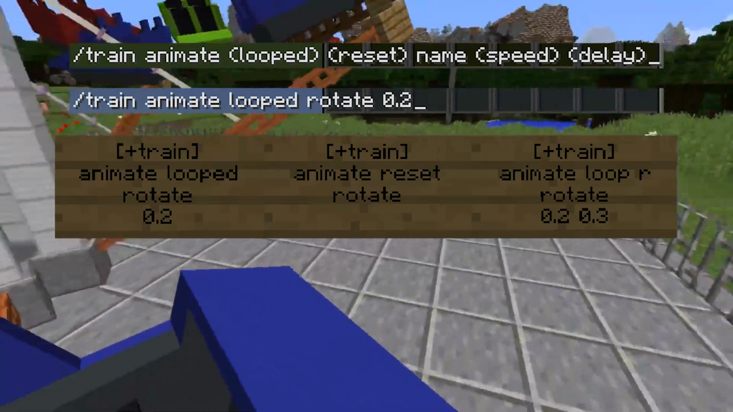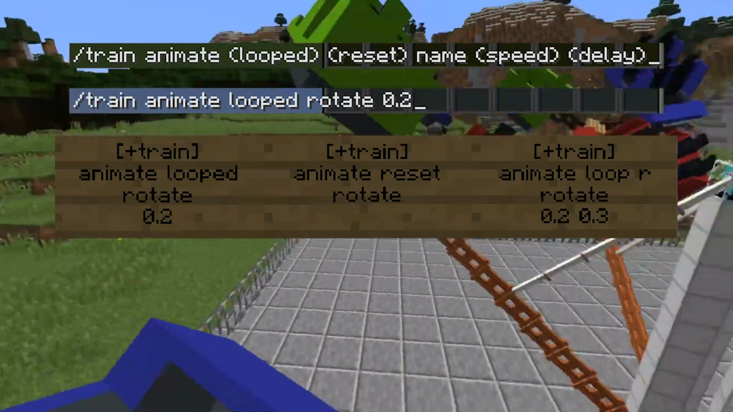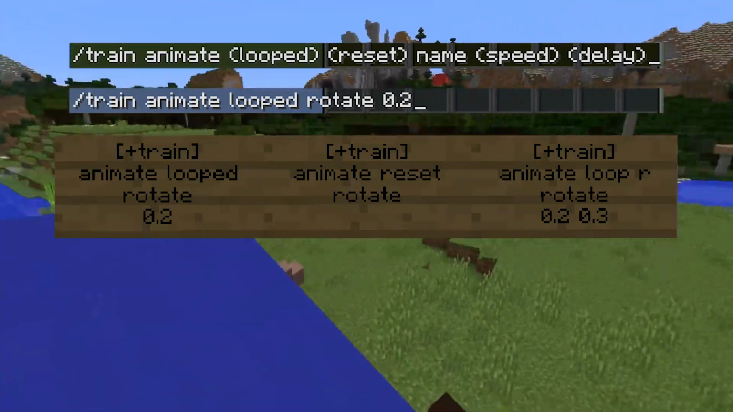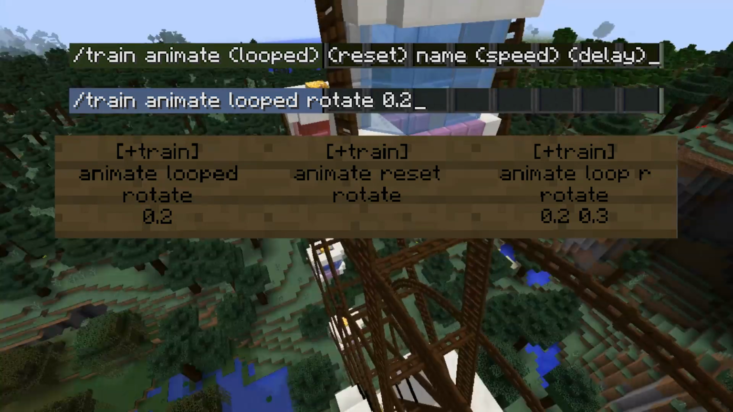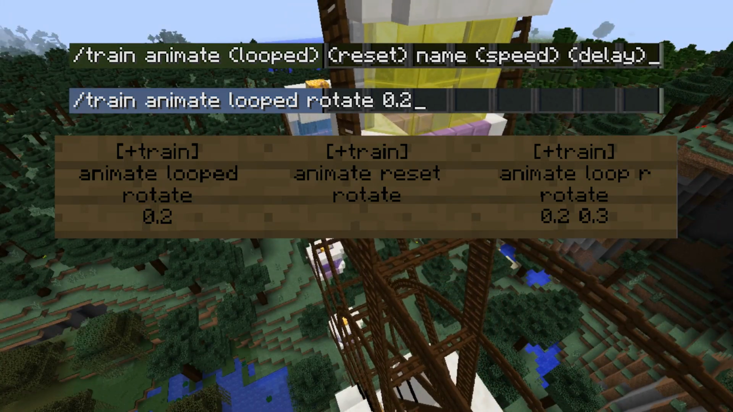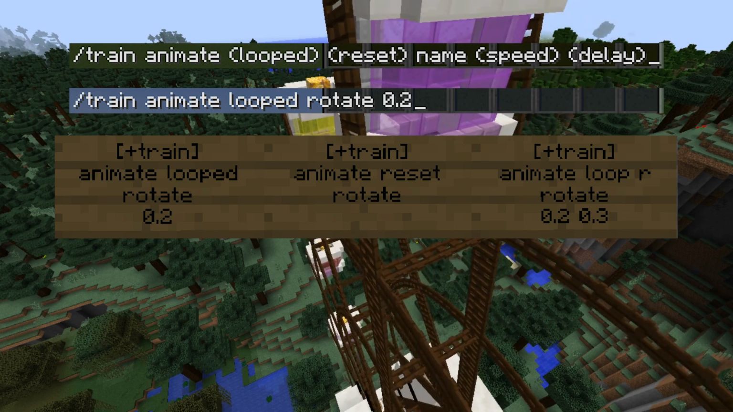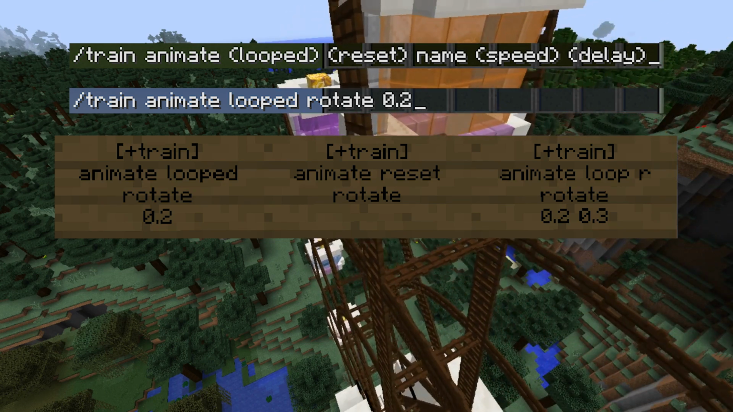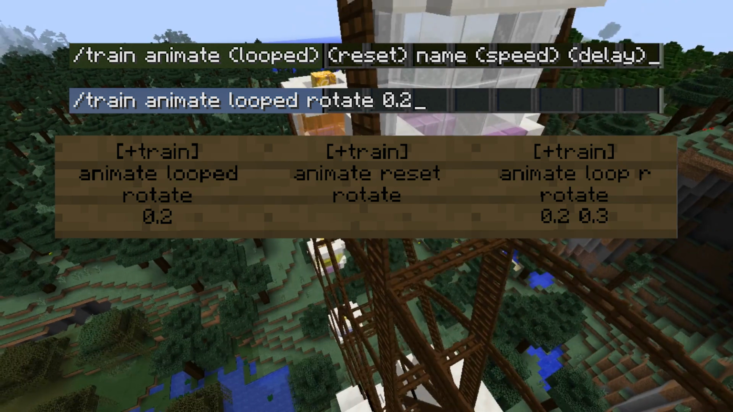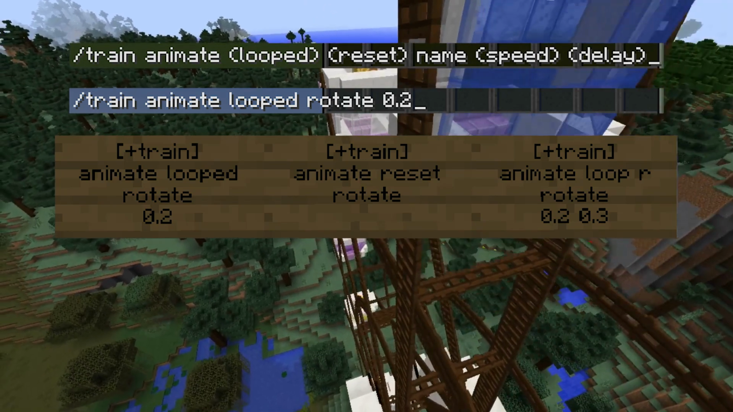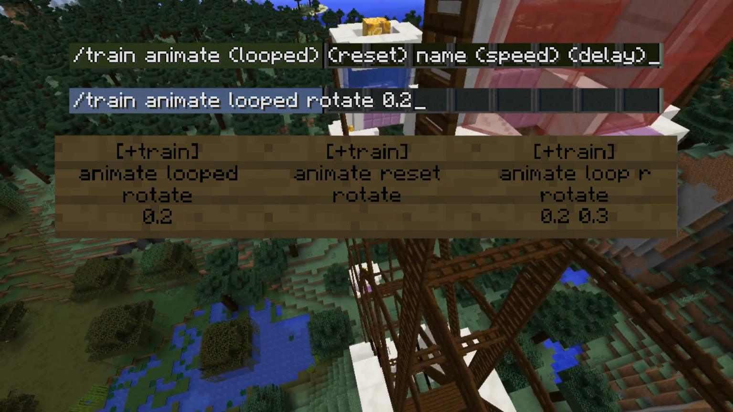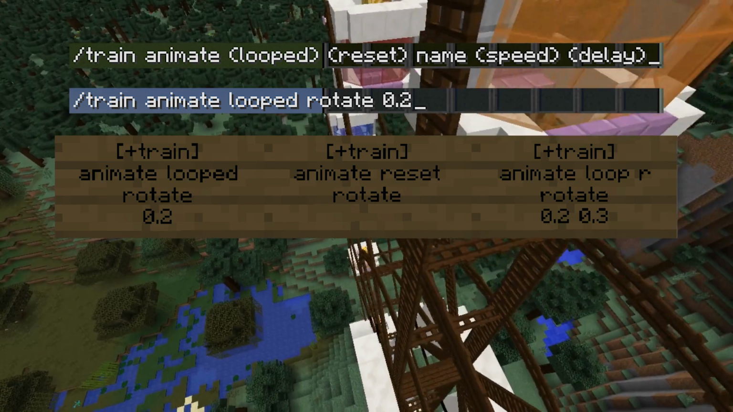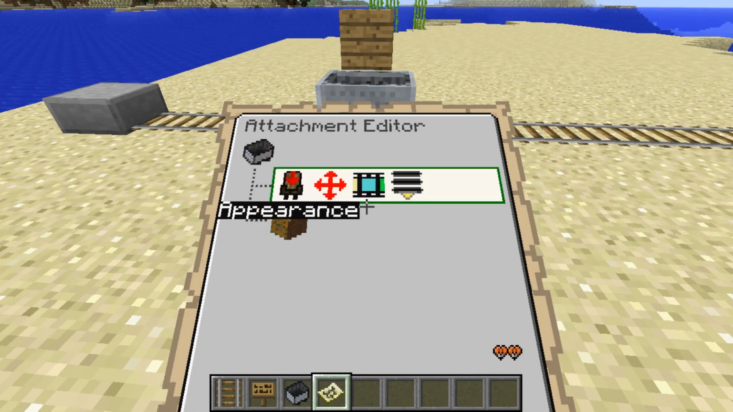Some animations come built in, like rotate, pitch and roll. Enabling the looped option causes the animation to continue playing when the end is reached. Reset causes the animation to reset to the first frame of the animation whenever it's initiated. The speed option changes how fast the animation plays, where a negative value can be used to play the animation in reverse.